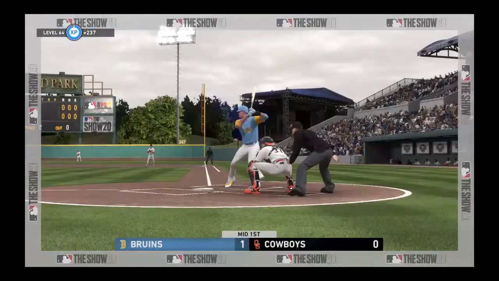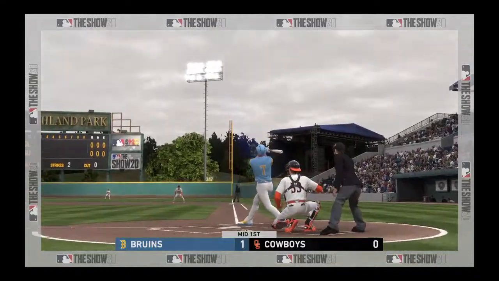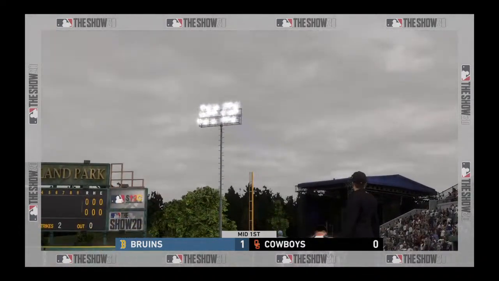The Bruins strand one, but pick up a run on this solo shot. On to the bottom of the first. The Bruins are out on top, 1-0.